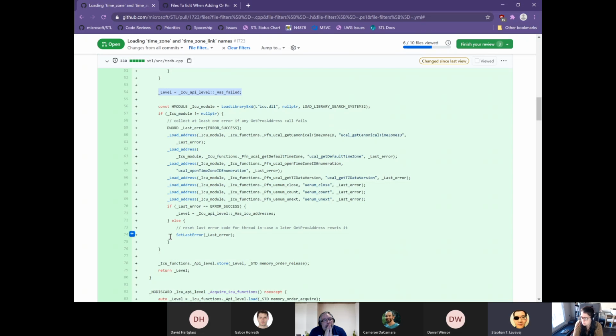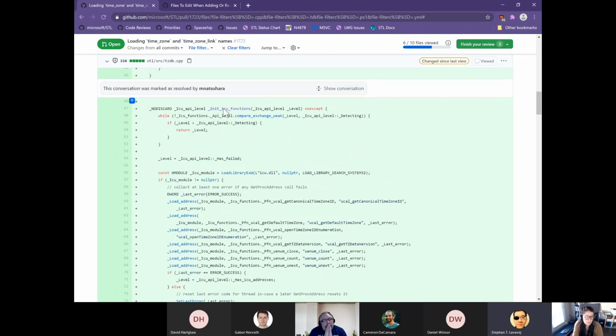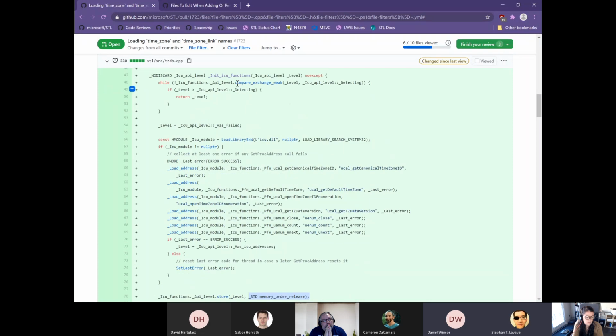If we loaded the module, if we don't, then store in the API level with release. That's kind of weird to mix memory order release with full sequential consistency. So I can't really comment on this. This is sort of piggybacked off the atomic stuff from atomic.cpp. I wasn't too familiar with how this works. So yeah, if it's exactly imitating the existing precedent, then I guess it's fine.